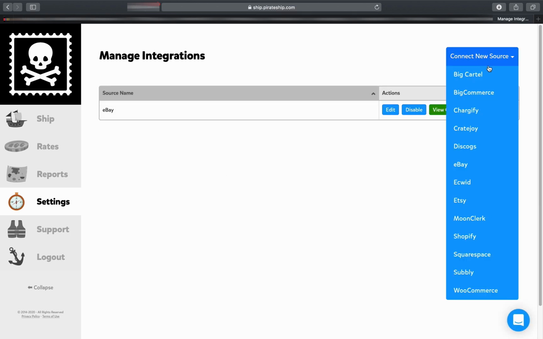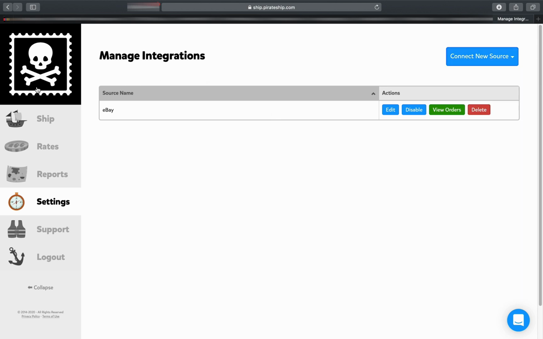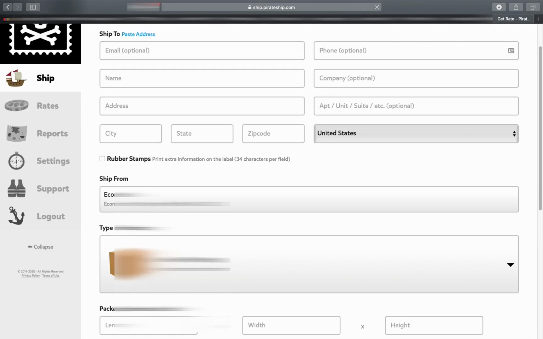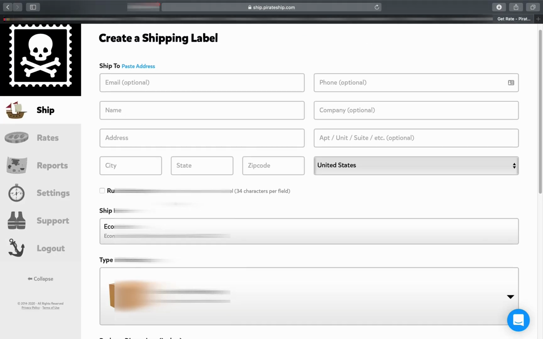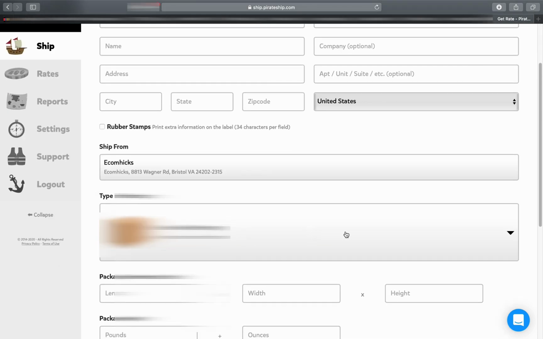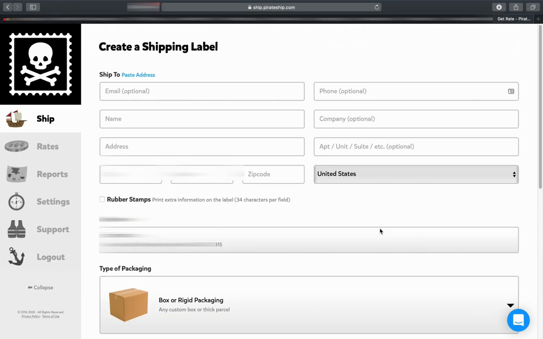You go to connect new source, and I've already got eBay, but if I didn't, I would just connect eBay. You can do Shopify, WooCommerce if you've got your own website. You can also create a single label, like if you're doing it from, say, Mercari or something, you could do this. And yeah, that's really all there is to getting started.